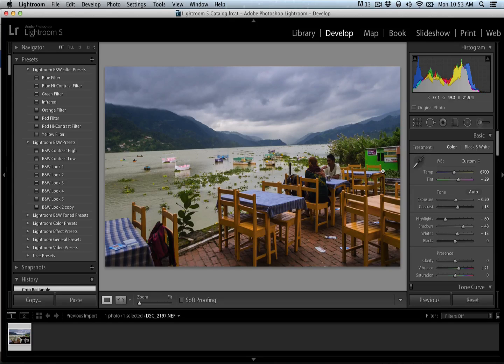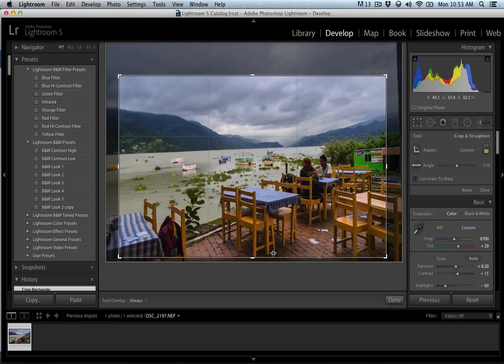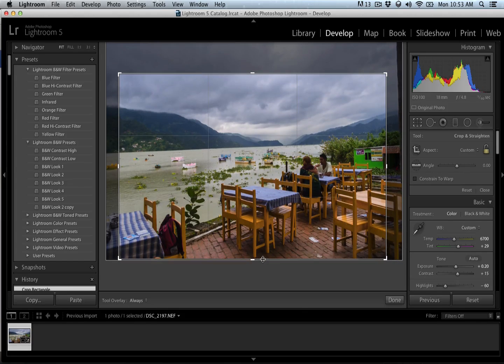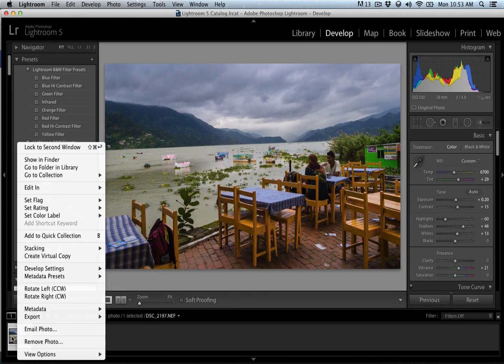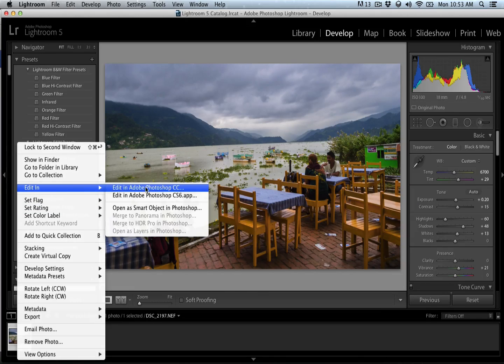Maybe I can desaturate this in Photoshop. Yeah, it's a lot of. Yeah, I'm good. Now I shall take it to Photoshop. Right click, edit in Photoshop CC.